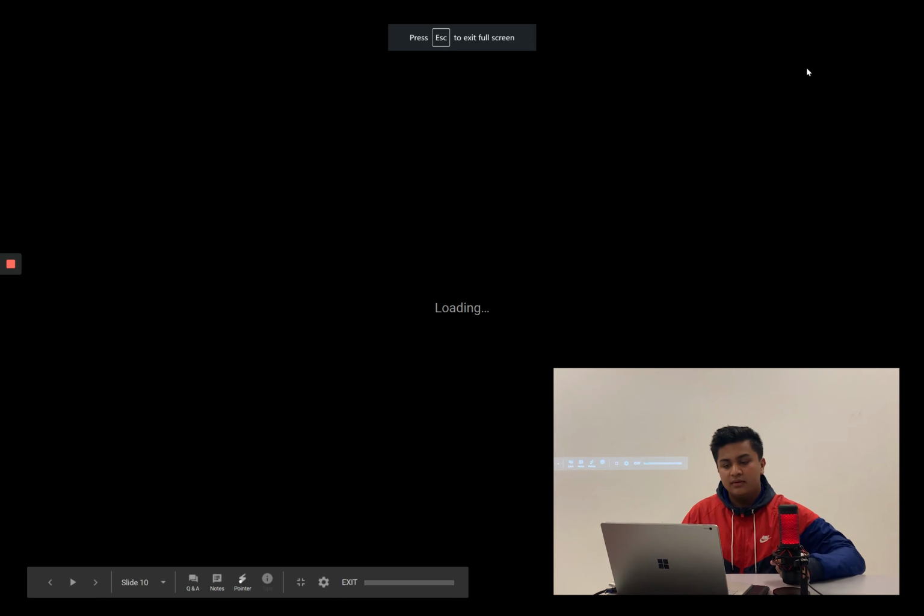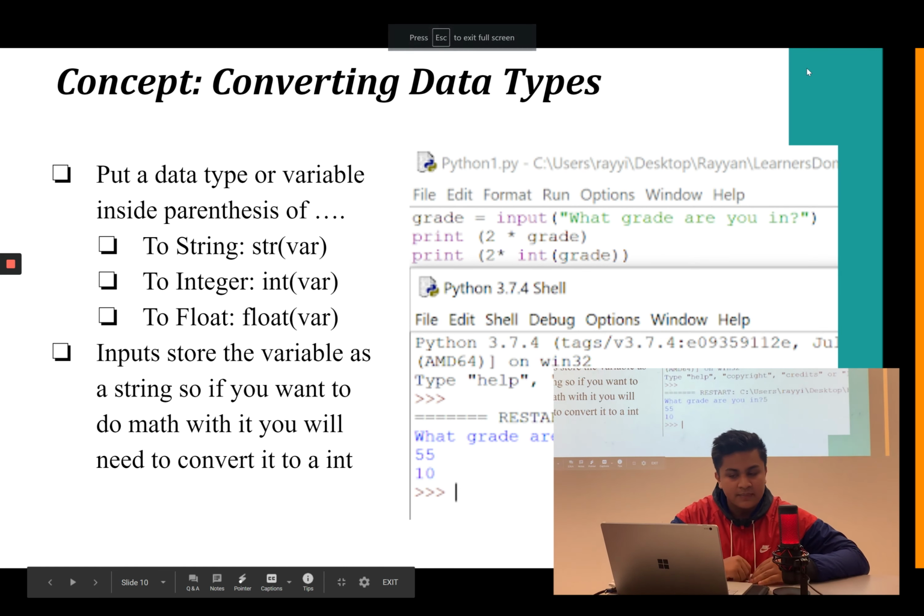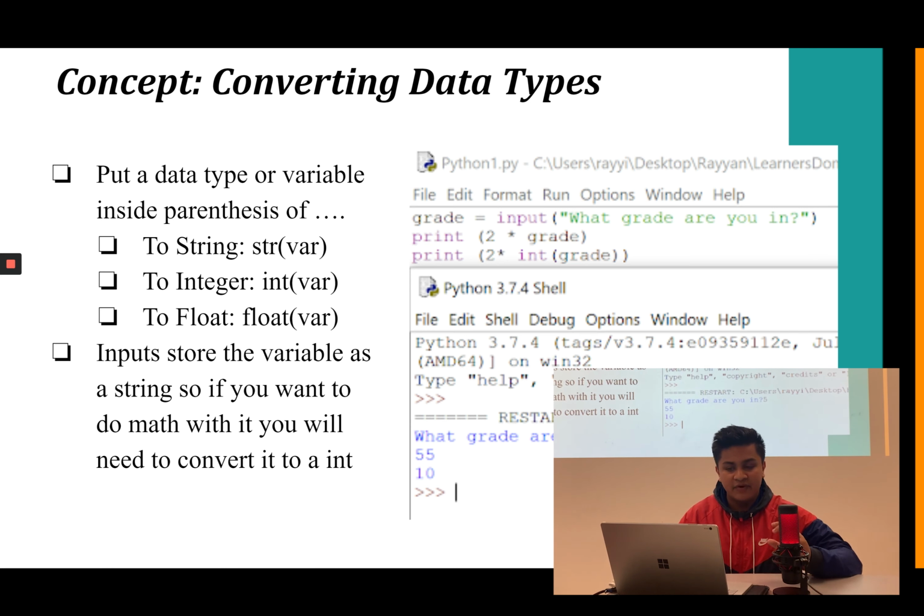Converting data types. So when we collect an input, actually the variable that collects the input will store it as a string. So hence we're going to see here when we collect the grade, what grade are you in? When we print grade 2 times, we're going to see a difference when we print 2 times the integer version of grade. We need to convert the variable grade into an integer to do math with it before we can. Otherwise, it'll just consider it as a string.